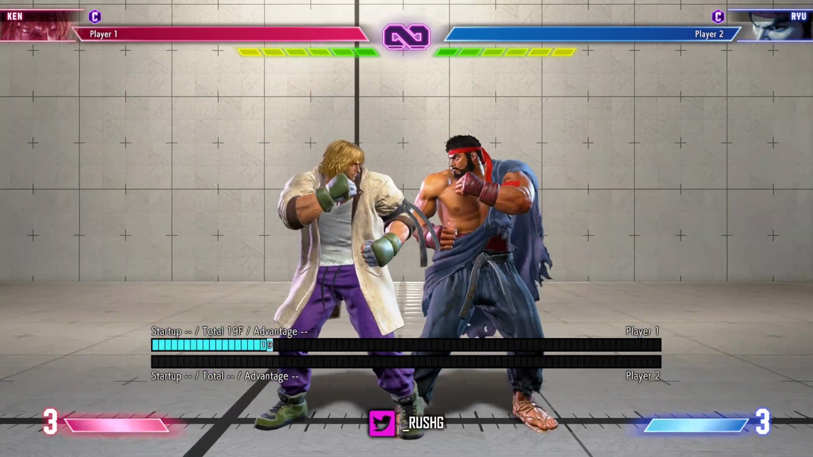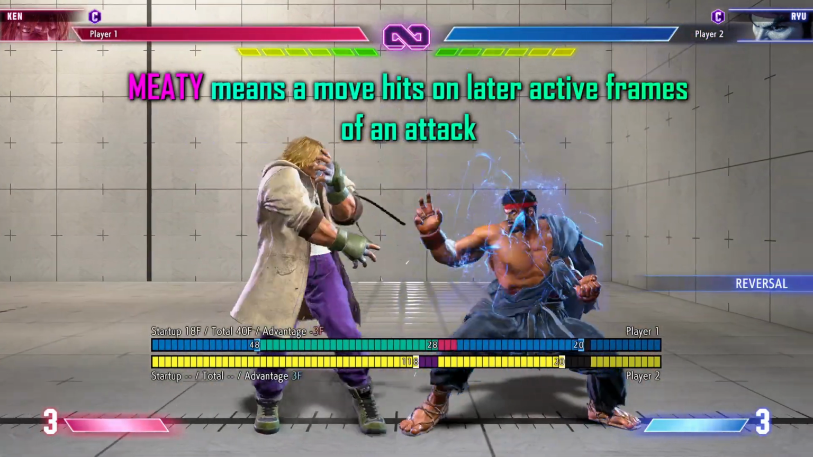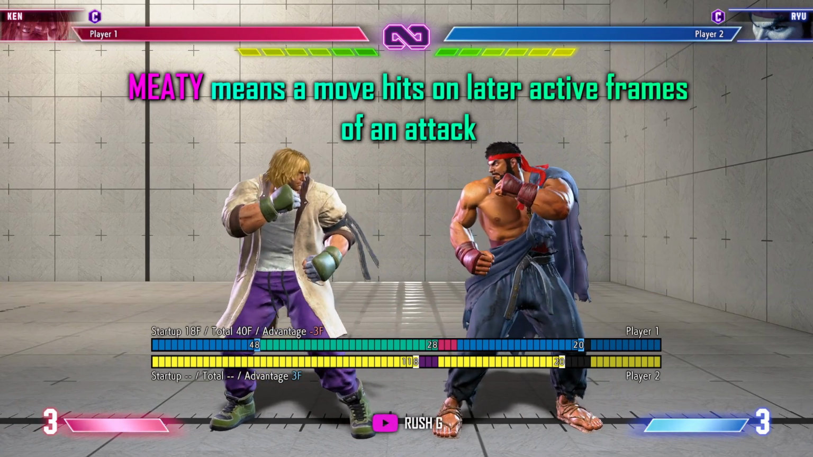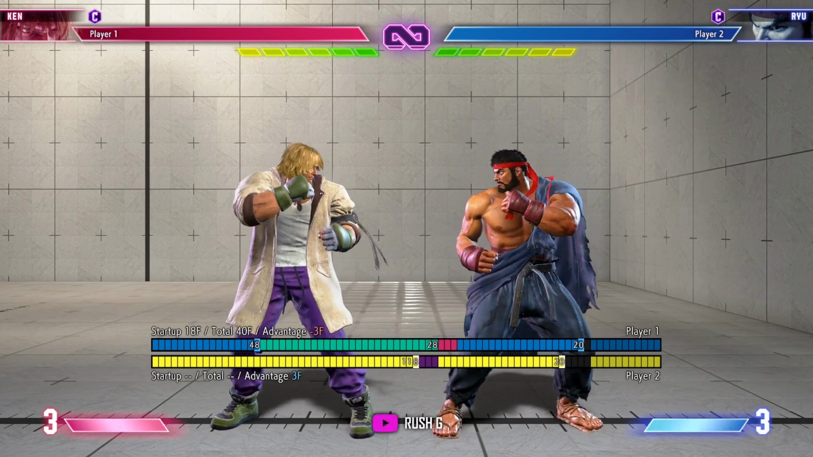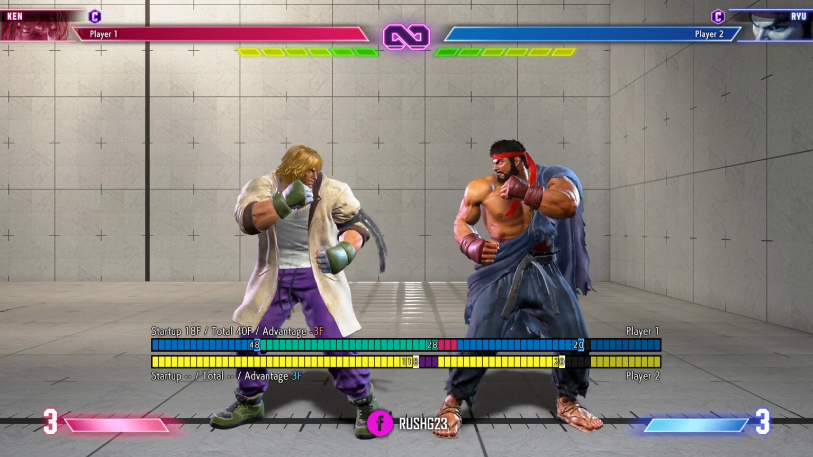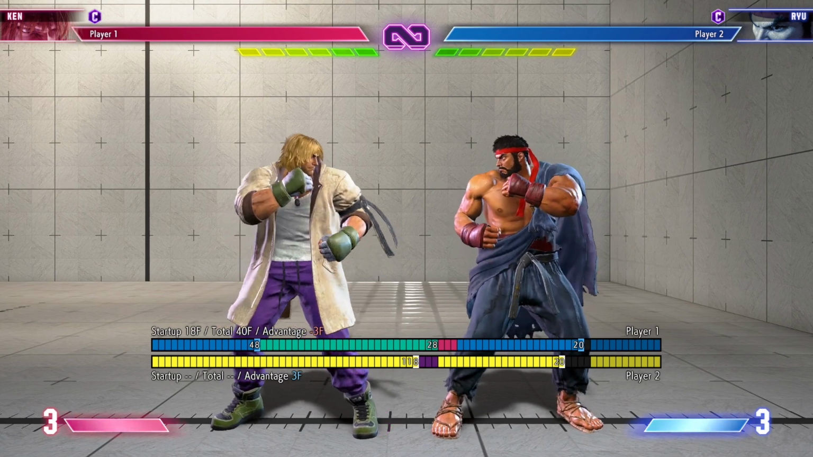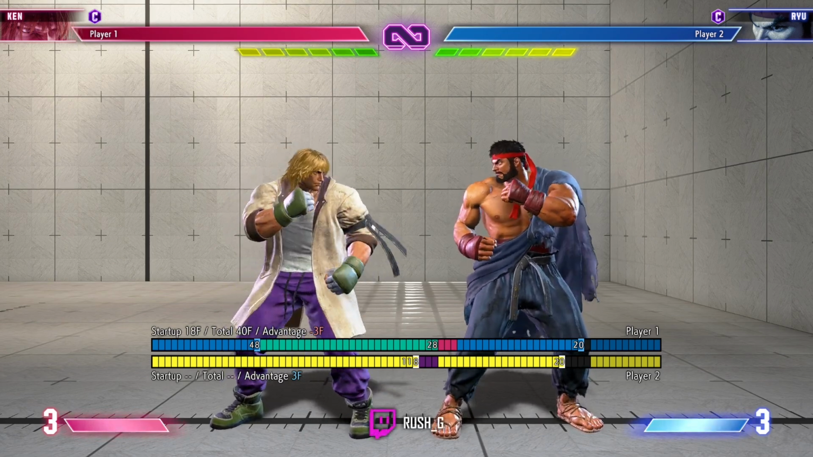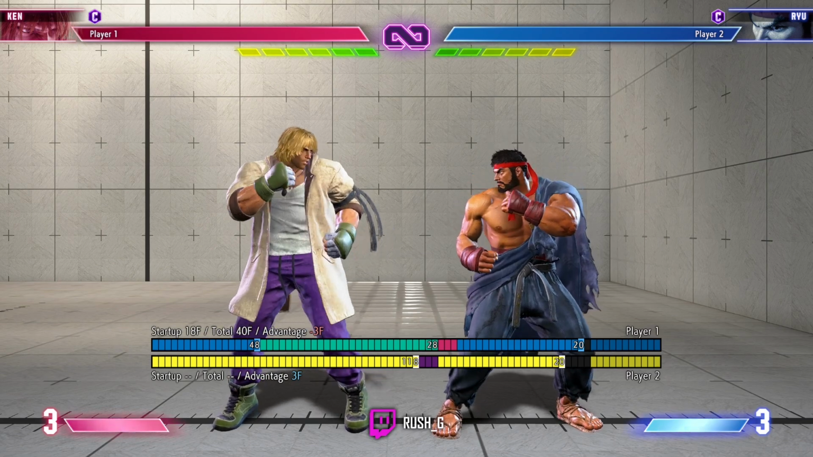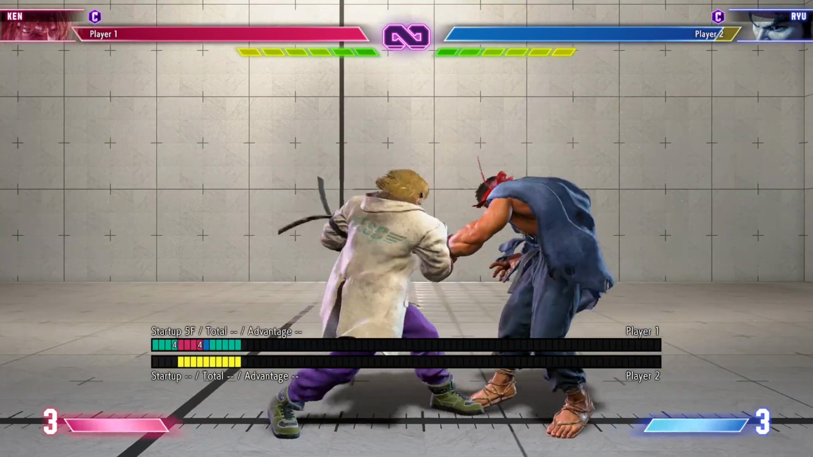One last example I'll give is run DP and then do a meaty run overhead. Just do the run and cancel it into overhead straight away. This does not connect on the third frame of wake up. It actually connects on the fourth frame, so it won't get perfect parried if they do wake up parry, but it will also trade with a fourth frame. So this is the thing with hitting somebody on the fourth wake up frame. If they do wake up button, you'll get a trade situation.